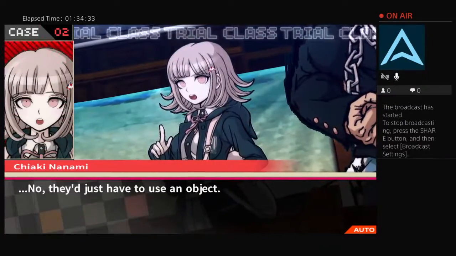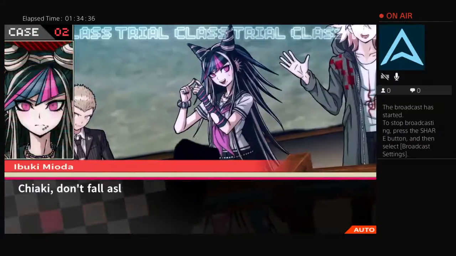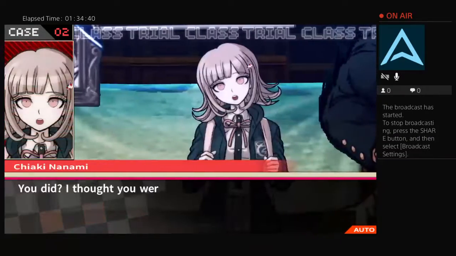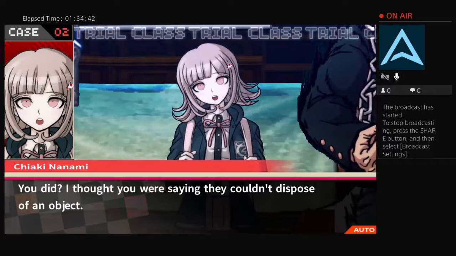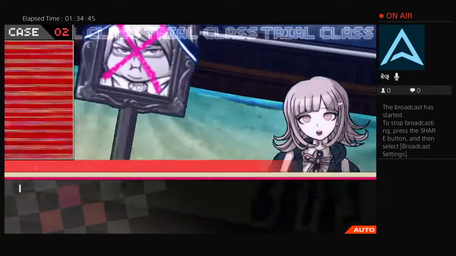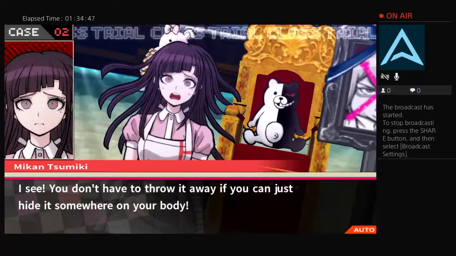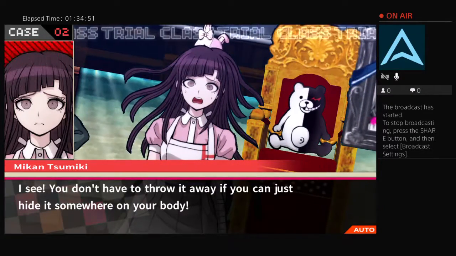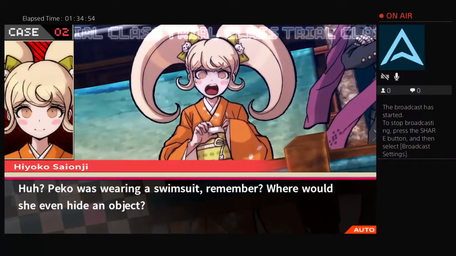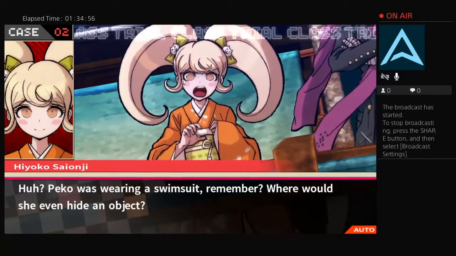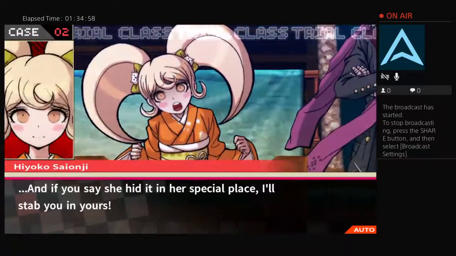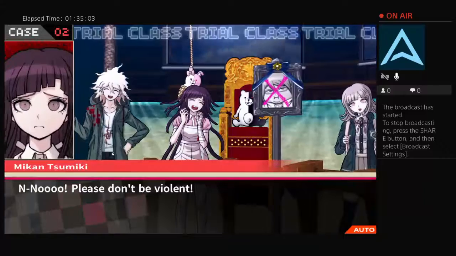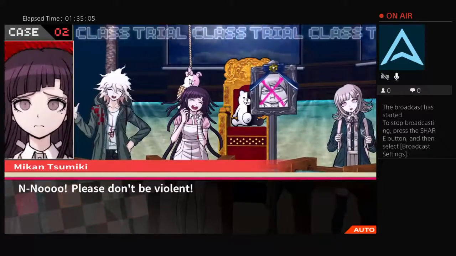No, they just have to use an object. Chiaki, don't fall asleep on us! We just said they couldn't use an object! You did? I thought you were saying they couldn't dispose of an object. I see. You don't have to throw it away if you can just hide it somewhere on your body. Huh? Peko was wearing a swimsuit, remember? Where would she even hide an object? And if you say she hid it in her special place, I'll stab you in yours! No! Please don't be violent!